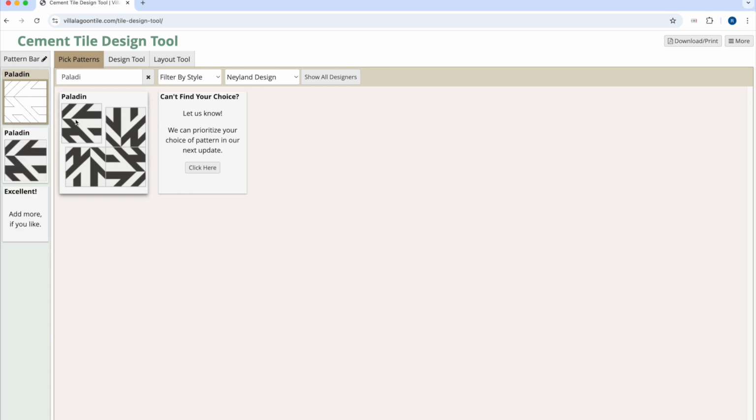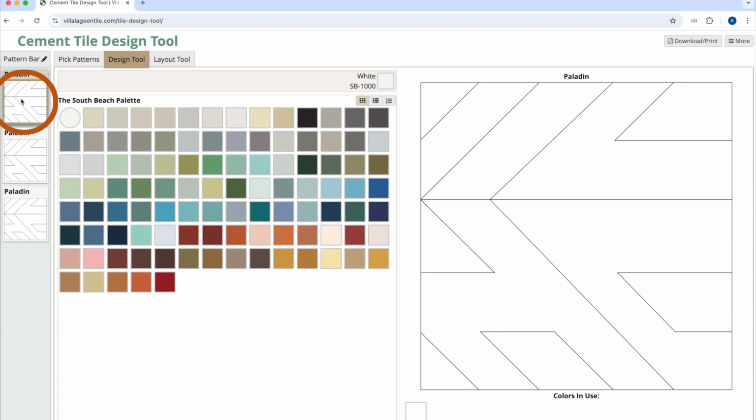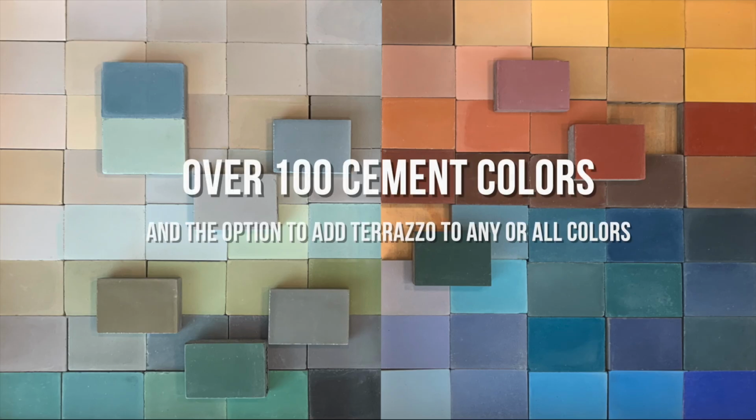So I'm going to add it 2 or 3 times, that way if I want to do color variations, the tile's there and ready to go. From here you click on one and it'll automatically take you to the design tool, where you have the option of over 100 different cement powder colors.